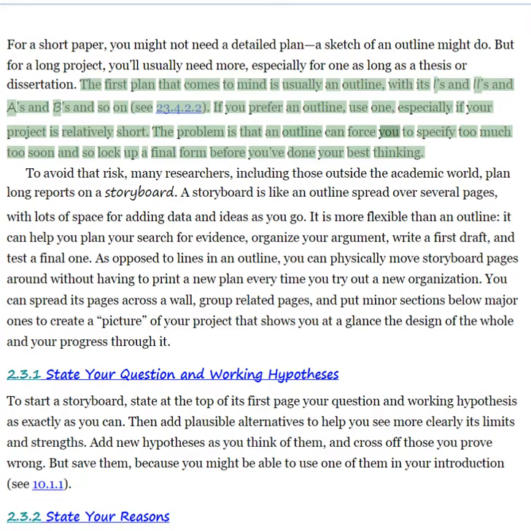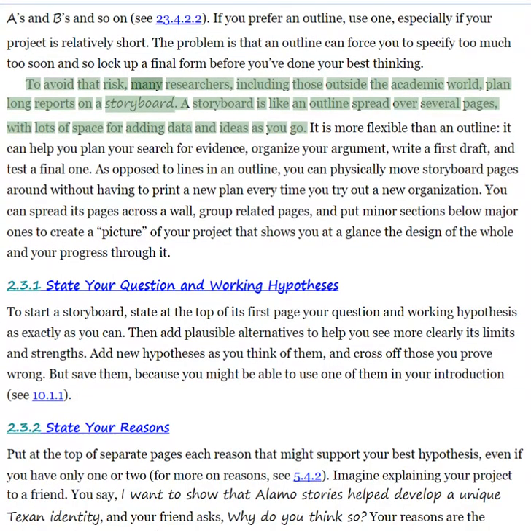The problem is that an outline can force you to specify too much too soon and so lock up a final form before you've done your best thinking. To avoid that risk, many researchers, including those outside the academic world, plan long reports on a storyboard. A storyboard is like an outline spread over several pages, with lots of space for adding data and ideas as you go.